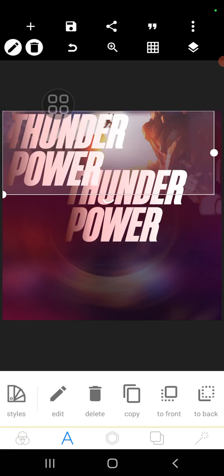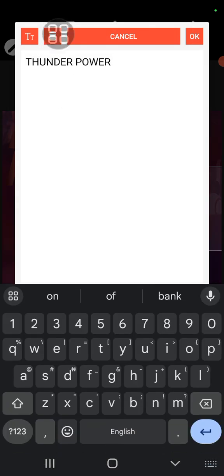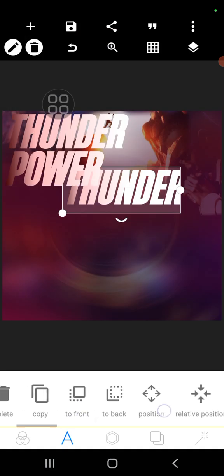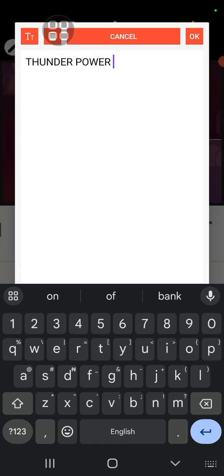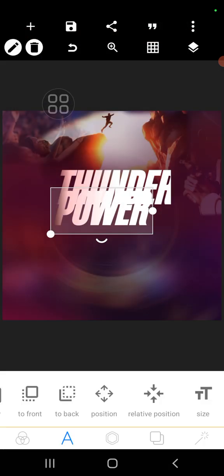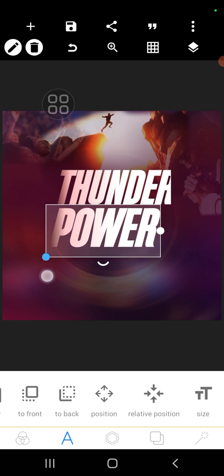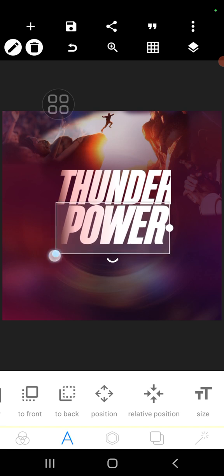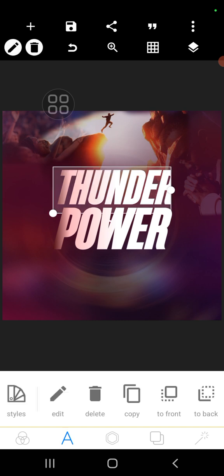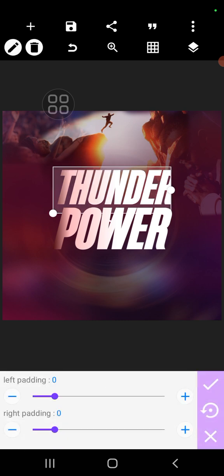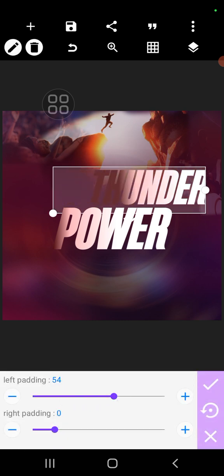So let me delete the power here, so the power can be independent. So the thunder, let's centralize it. The power. So you can increase the power. So let me teach you something. Let me give you a bonus. So this thunder, okay, let's adjust the padding.